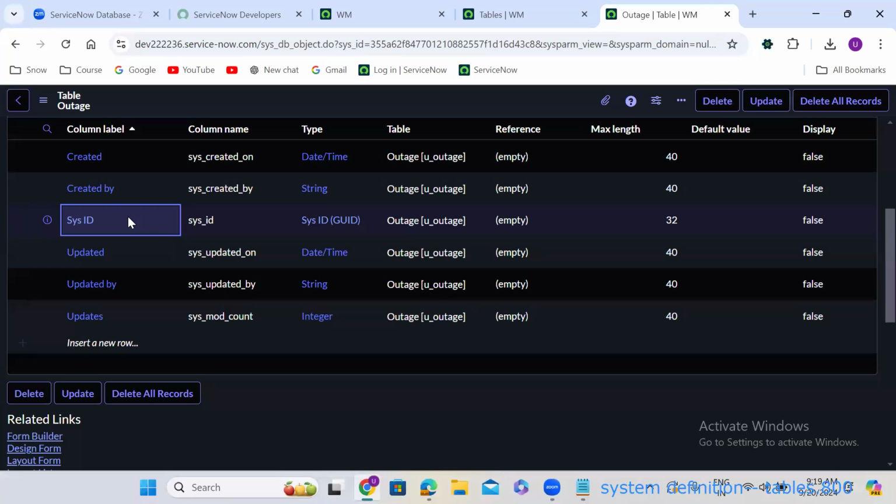SysID means system ID. I told you, whenever a record is created, an ID will be generated. That ID is unique. It will never match with any other record in any other table in ServiceNow. So as a developer, we will be using system IDs a lot. Getting my point?